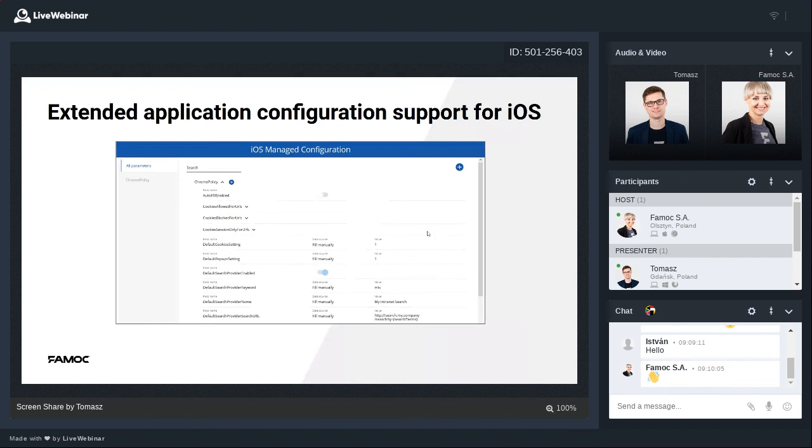The next thing is the enhanced and extended management of iOS apps configuration. This is something called iOS managed configuration.